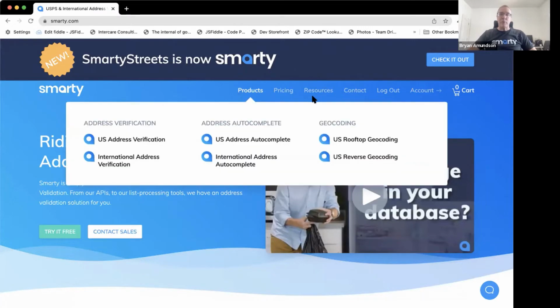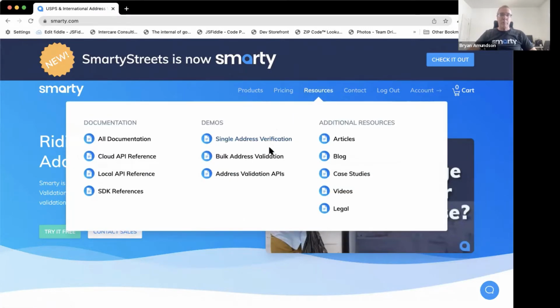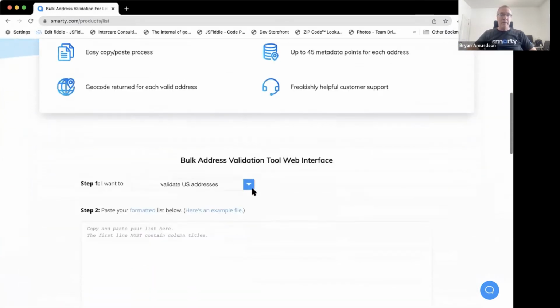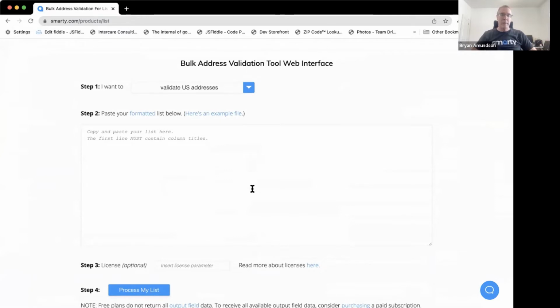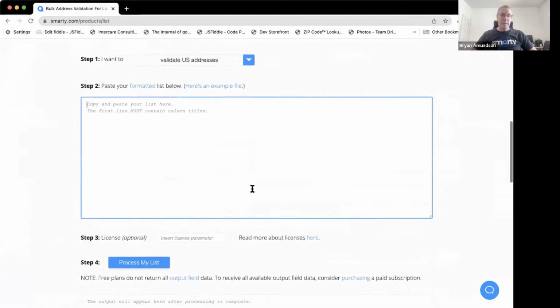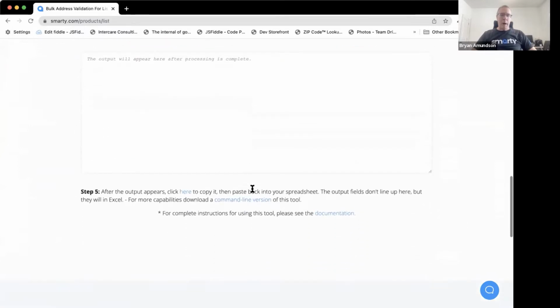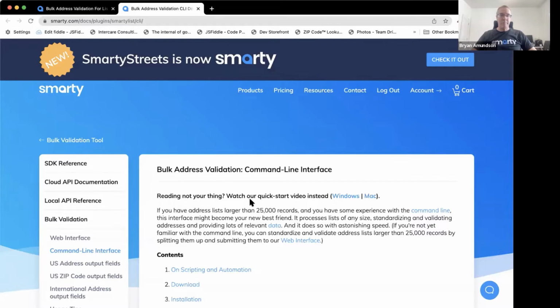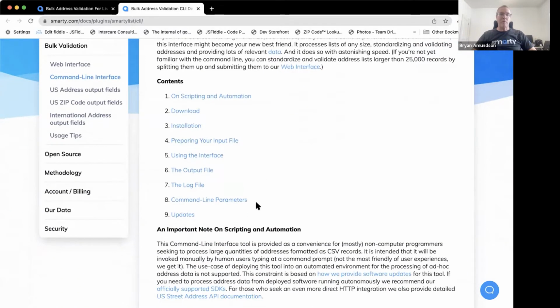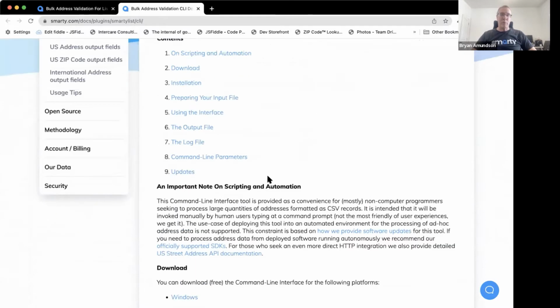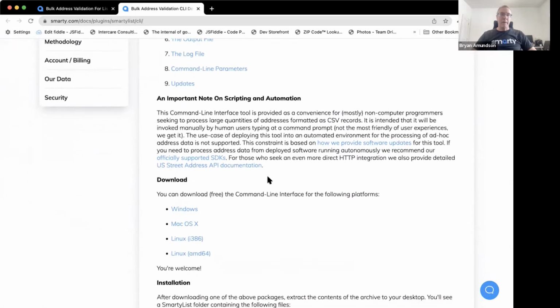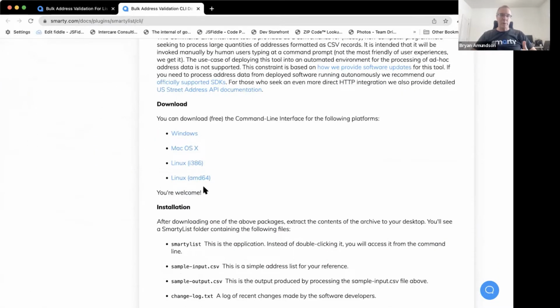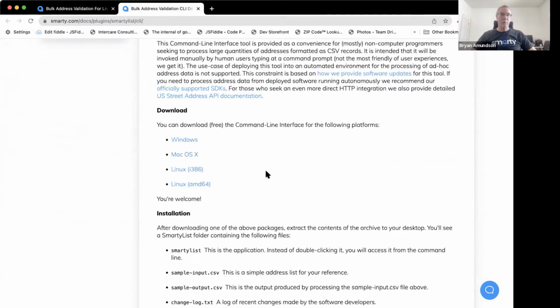You can get Smarty list by going to our website, going into resources, then bulk address validation. This is a tool where you can try out some of the files that Kent just pointed out, or you can put in your own live data. Down at the bottom there is a link for the command line version, which gives you information about the command line version, the input file formats, and so forth. Here is where we would download the CLI for your particular platform. I've already gotten the one for Mac OS, which is the OS that we're on, and have installed it. It's just a simple executable.